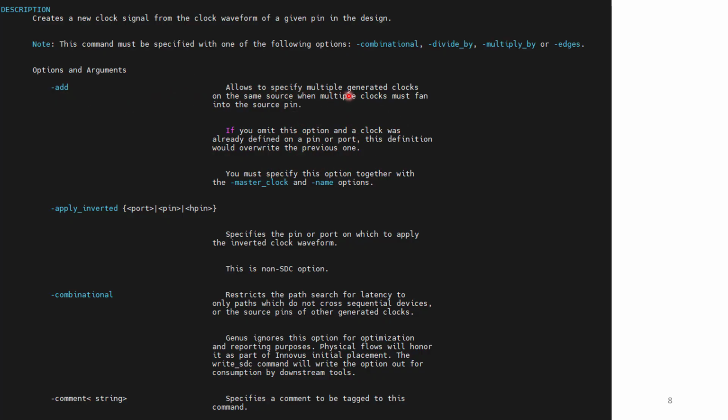It allows you to specify multiple generated clocks on the same source, with multiple clocks fanning into the source pin. If you omit this option and a clock was already defined on a pin or a port, this definition would override the previous one. Suppose you are giving two different clock signals, and you forget to add this particular switch, then simply it will override the first one that you have given. Next, hyphen apply inverted. This should be given to the port, pin, or hierarchical pin. It specifies the pin or port on which to apply the inverted clock waveform. So this is a non-Synopsys Design Constraint option.